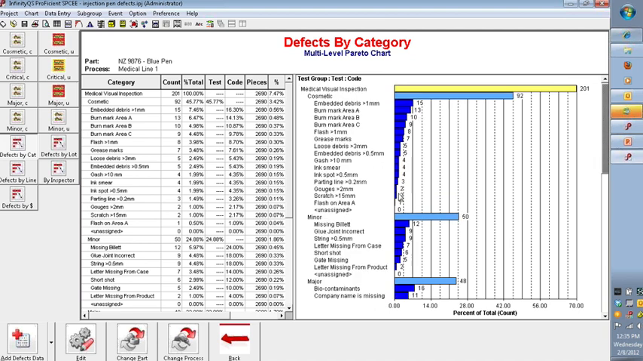Okay, and then all of the associated defect codes with those guys. So that's very interesting information for me to be able to get in a very quick manner. And then further to the left, I start to get some of the percentages and things that make this up. I had a total of 201 pieces or defects found.